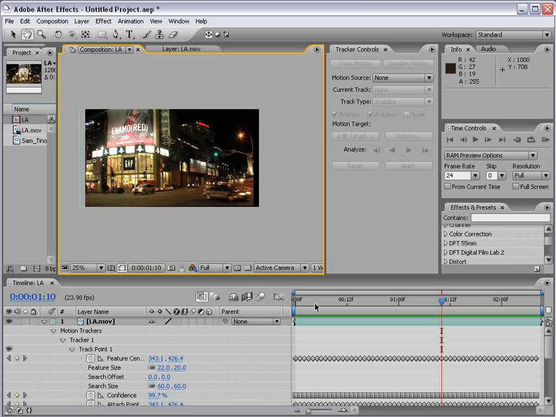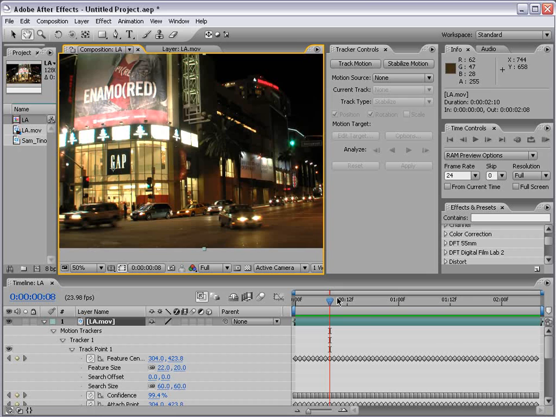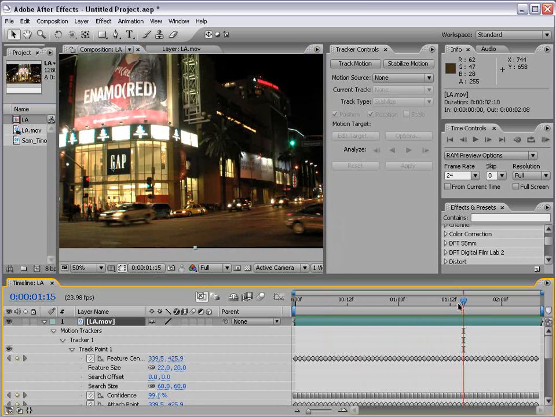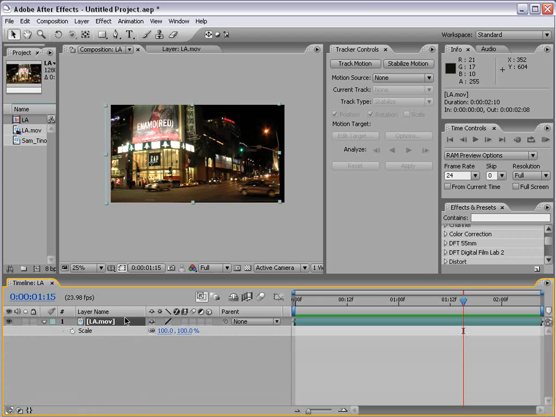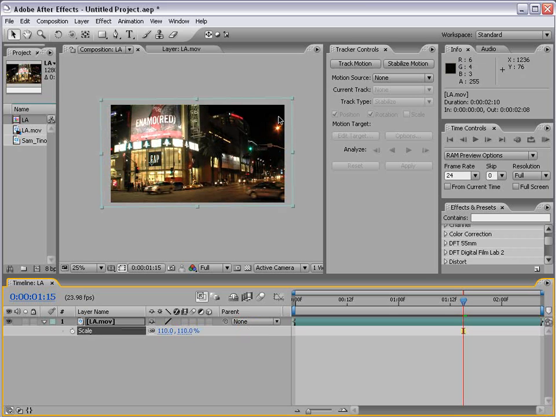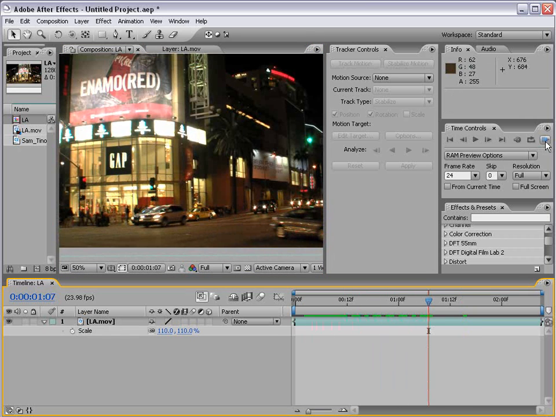And the reason for that is that because the motion tracking data followed this one point on the Gap sign, it moves the layer left and right in order to maintain that point, thereby stabilizing it. However, we get some black edges depending on how much the layer has to be offset in order to maintain that position. So the simple solution is to simply scale the footage up. With the layer selected, I hit the letter S, bringing up our scale option, and I'm just going to increase this to about 110. That gets rid of the black on the edge, and now we have a perfectly stable shot, and we can preview that through the time controls.